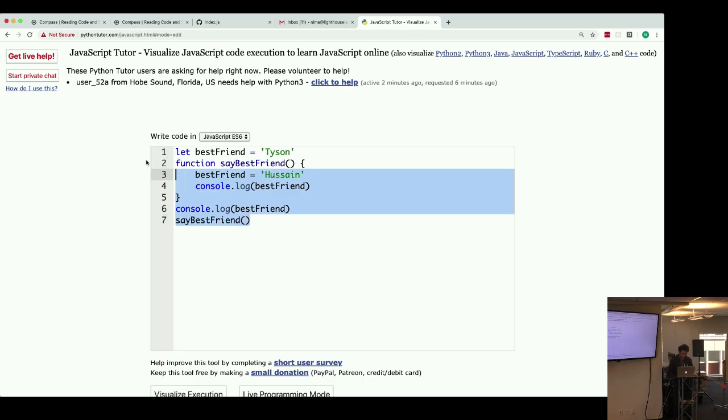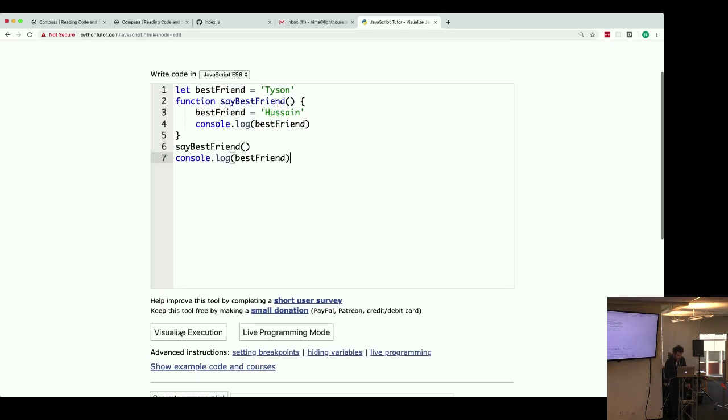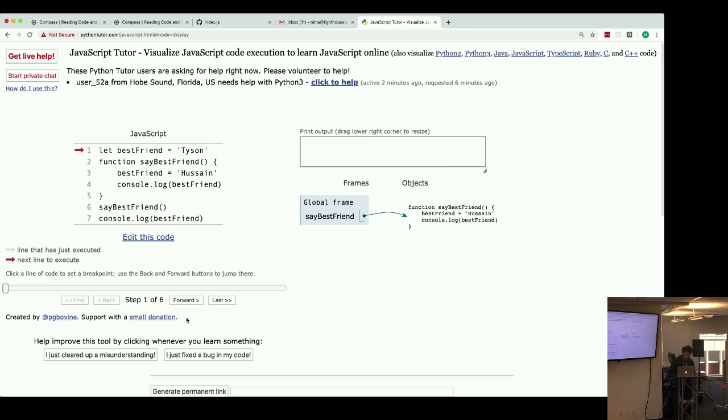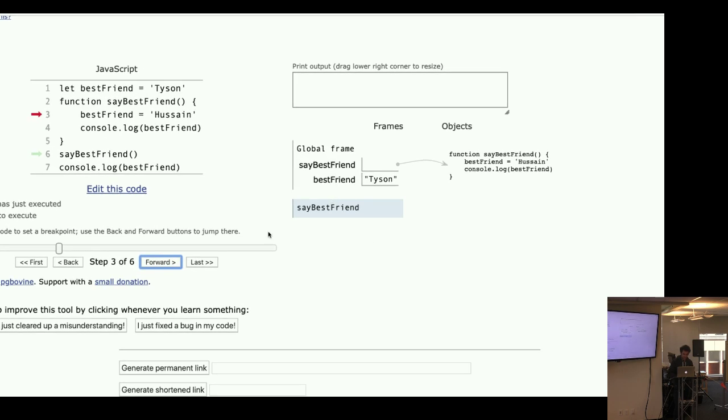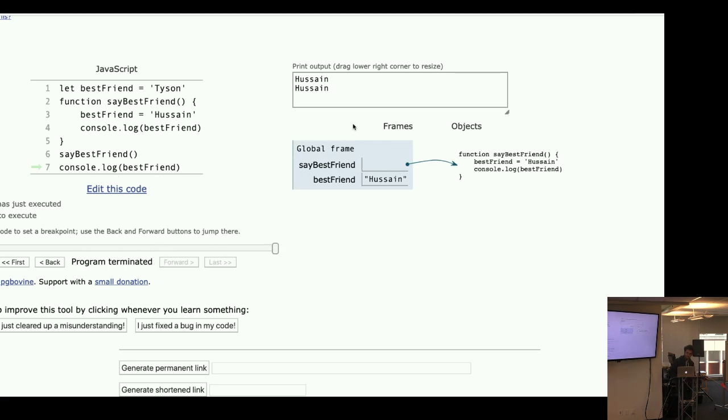So edit the code, run this, and what we're getting is Tyson is best friend. As we move our way forward and we hop into the function, it changes the value to Hussein. Console logs best friend there. And then when it makes its way down there, that side effect rears its ugly head, and we get Hussein twice.